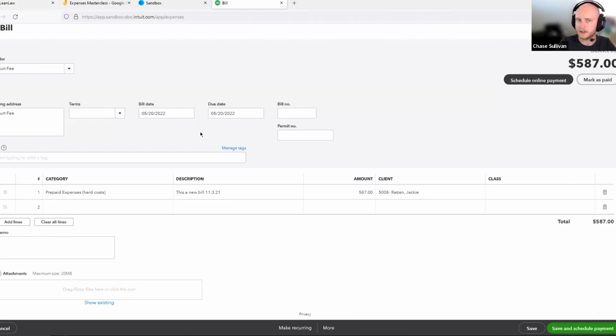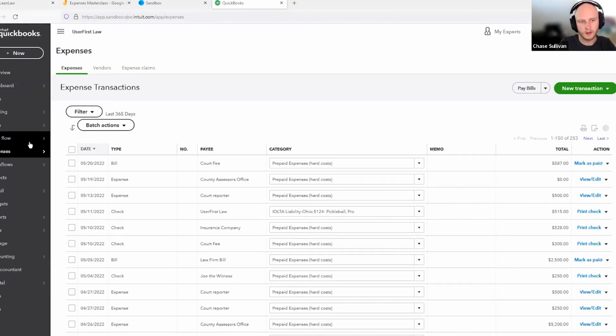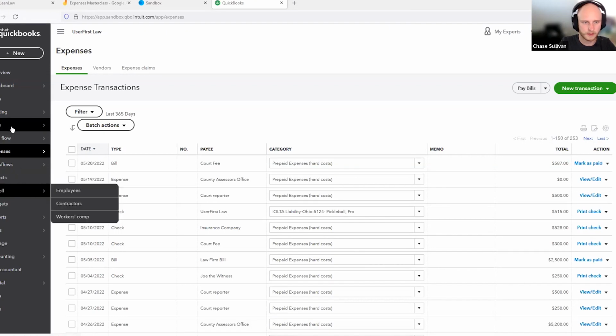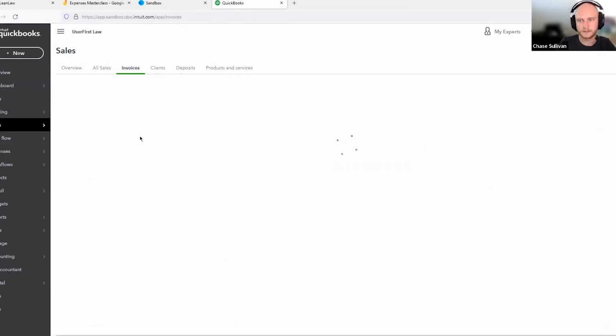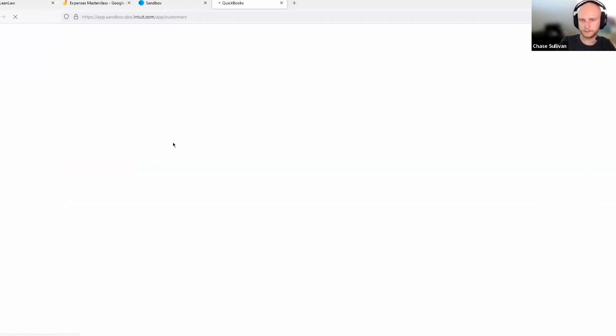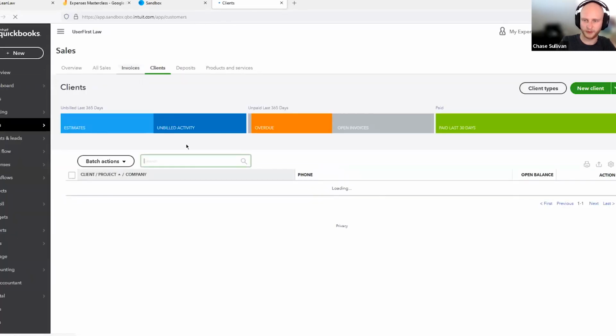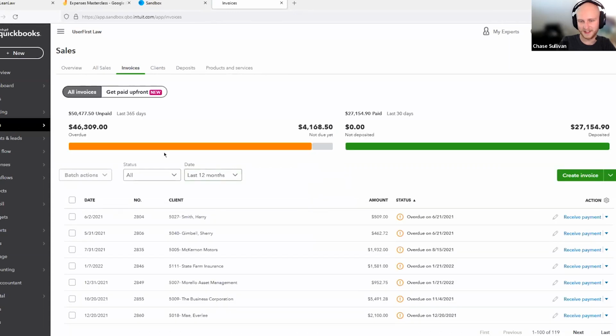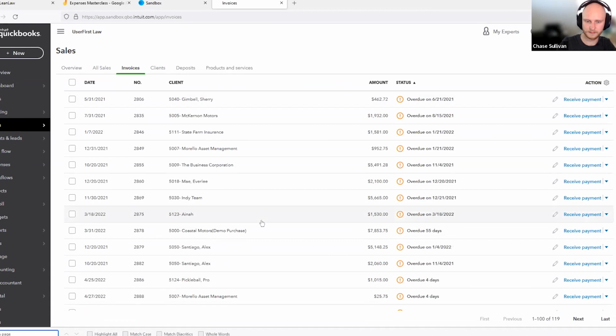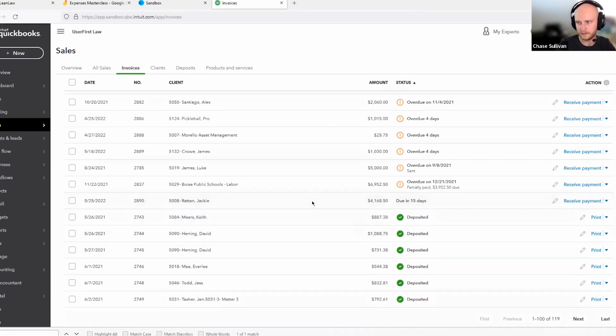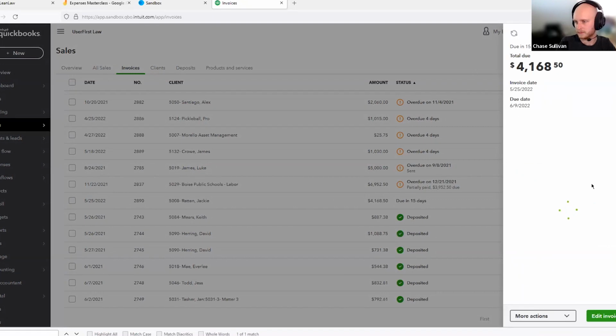Great. Now, if we go back to QuickBooks and we go check out our list of invoices, under sales and invoices. Uh-oh. There we go. And of course, right as I refresh the page, it loads in without issues. So that invoice is now over in QuickBooks for us.